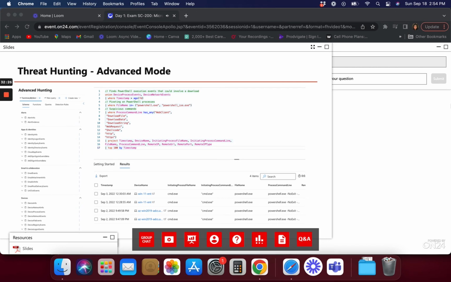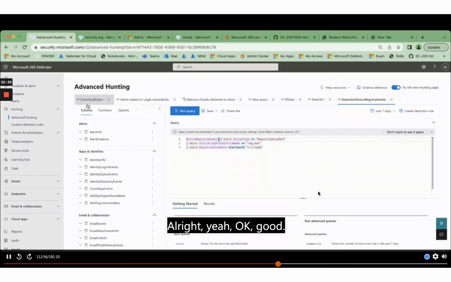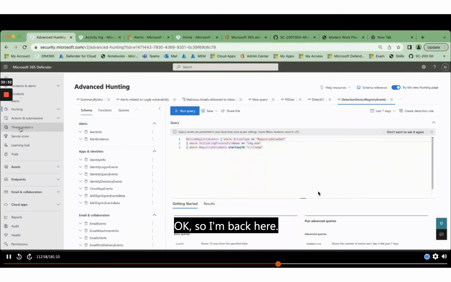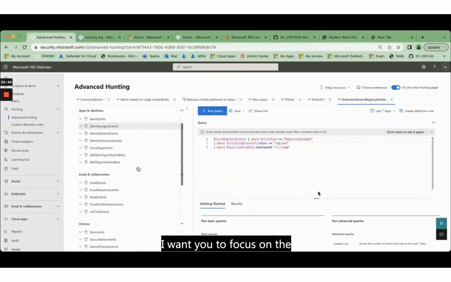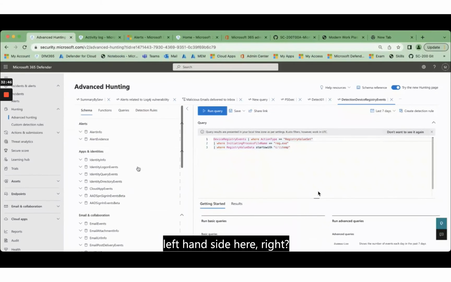Okay, so what I'm going to do, let me go back to the demo. All right, okay, good. So I'm back here. So you click on hunting, and then basically the first thing you have is the advanced hunting, right? So this is sort of like the pane over here. Now I want you to focus on the left-hand side here, right?